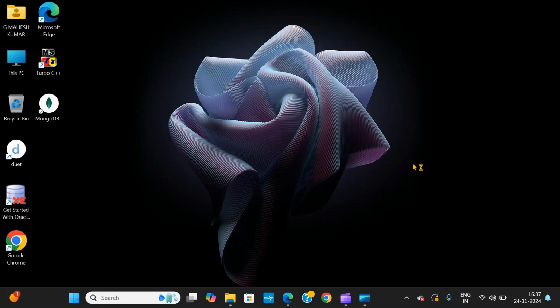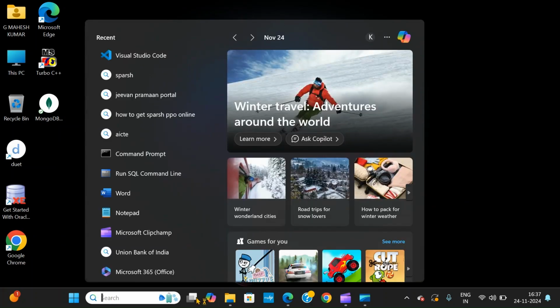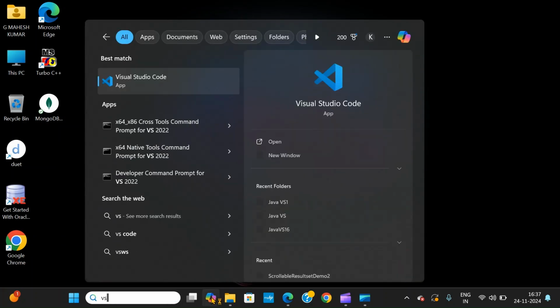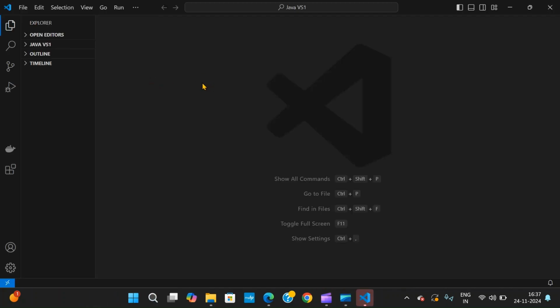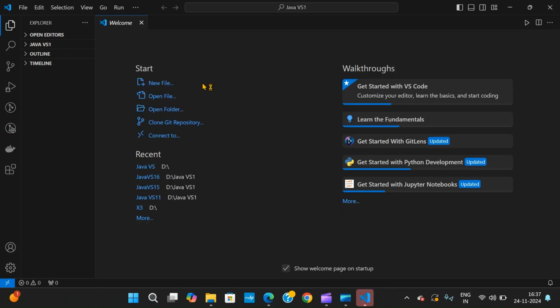Today I'll show you how to create a table in Oracle database using JDBC API, that is Java, in VS Code environment. So you need to have the VS Code software in your system prior. If you type Visual Studio and search, you'll see Visual Studio Code. Just click this and you can see the environment. This is a Visual Studio Code environment.